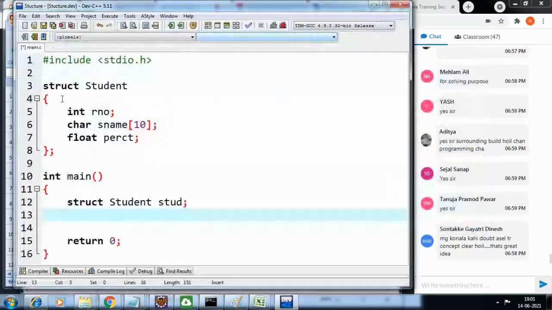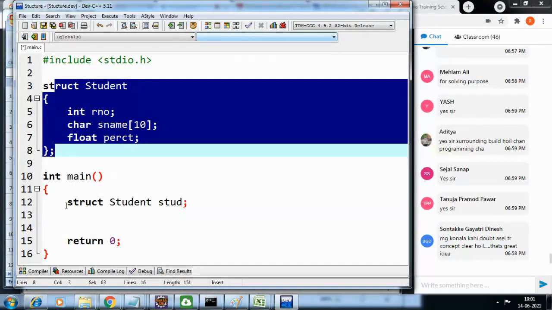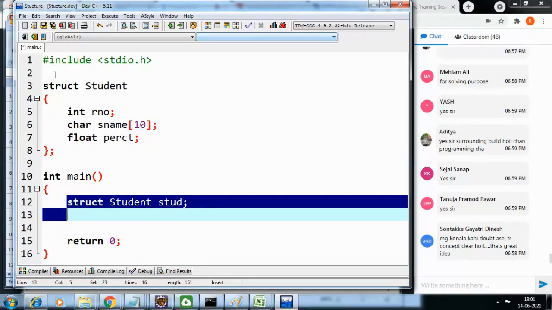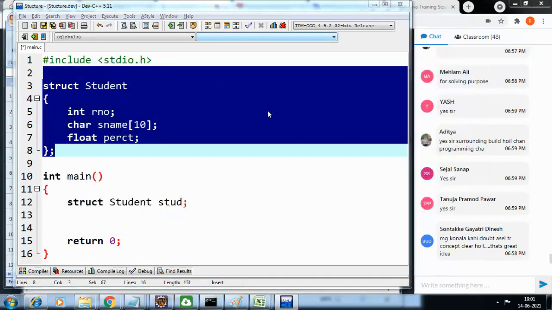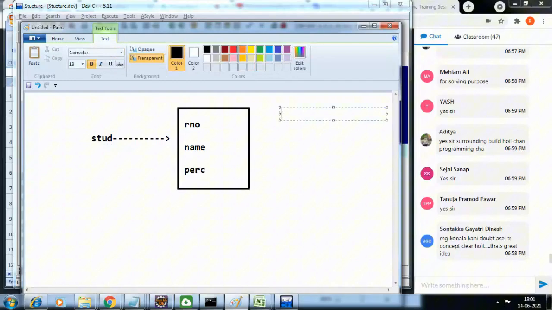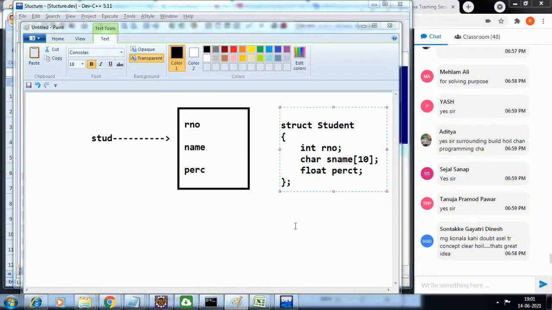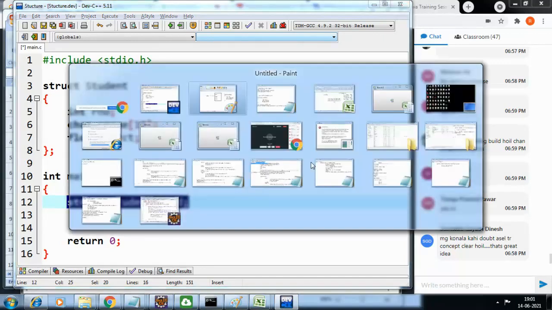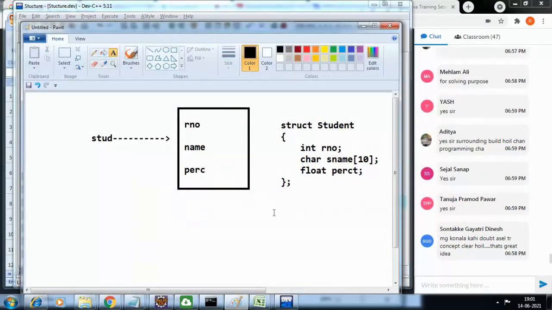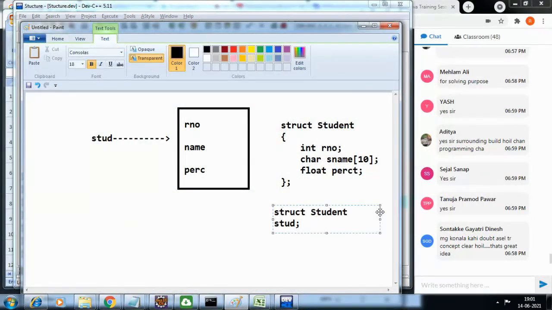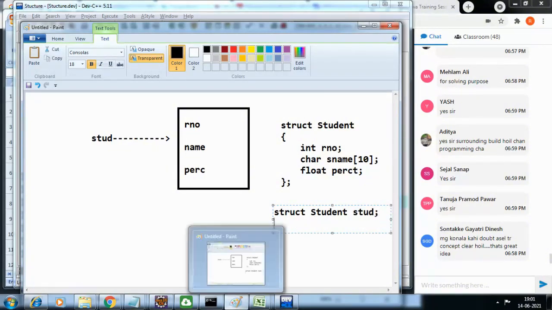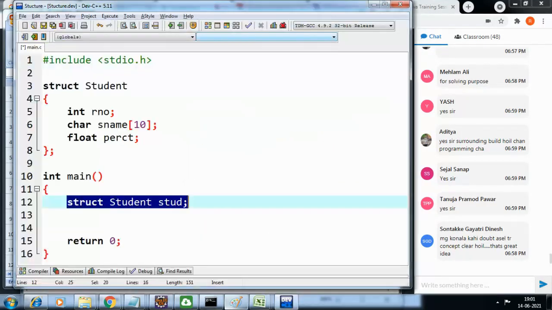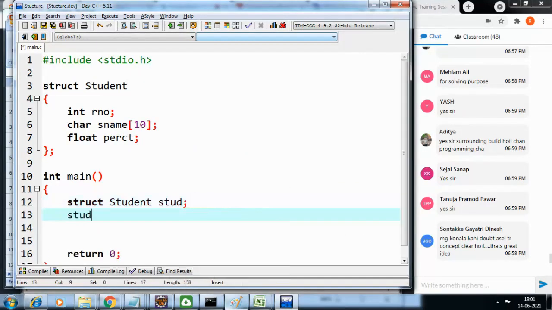First of all, draw this structure and below that write down this line. Okay, just draw this structure in your notebook. Okay, in your notebook, please write down this code. Below this, you just mention this line. After this, here you can just write down stud dot roll number is equal to 101.